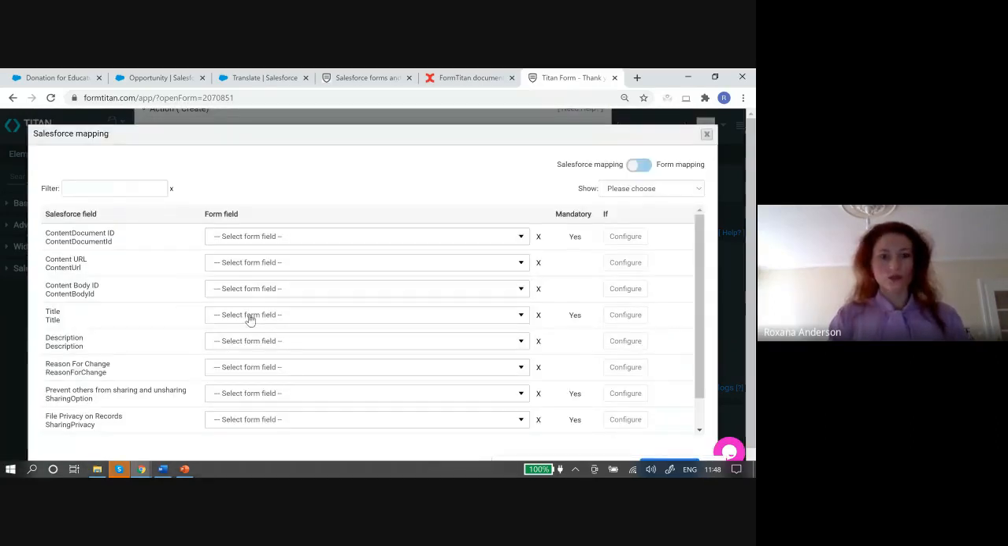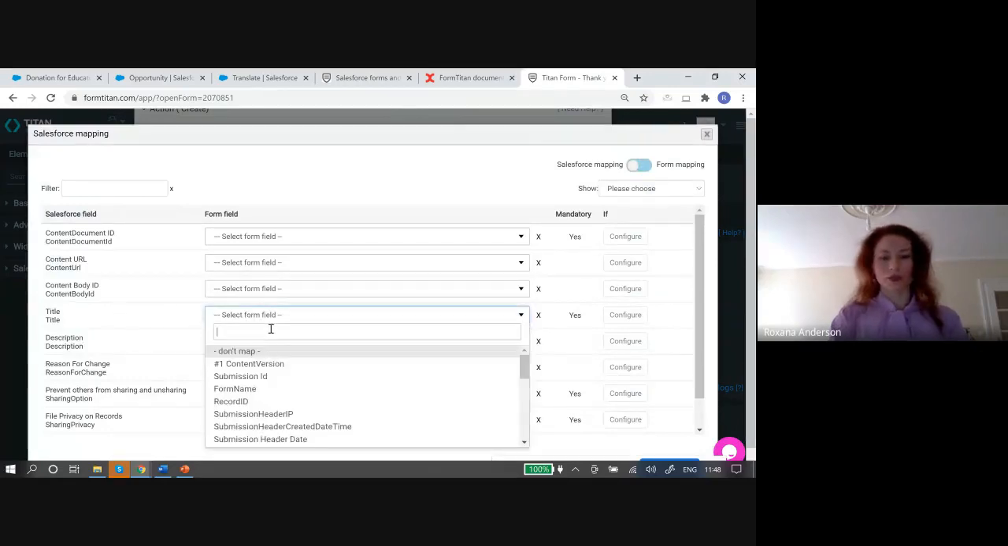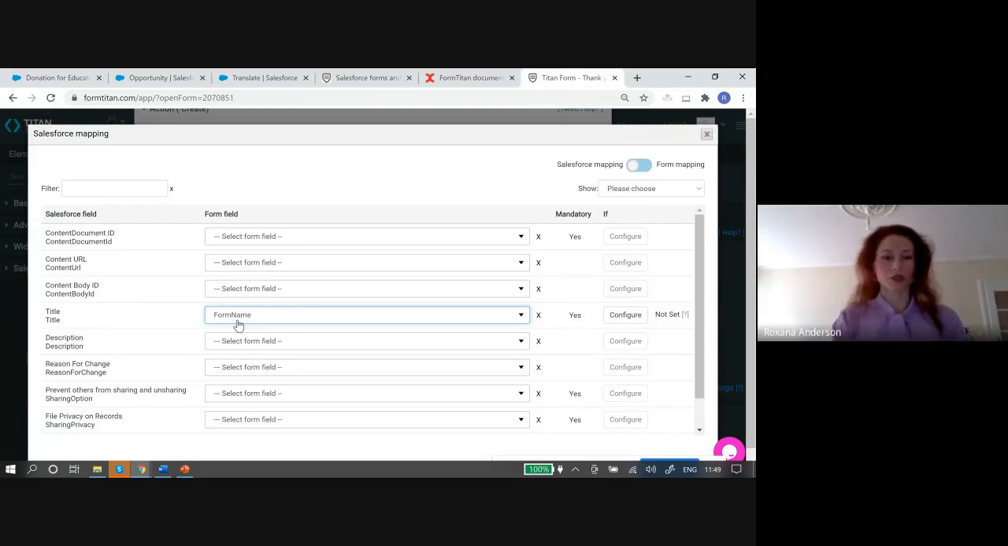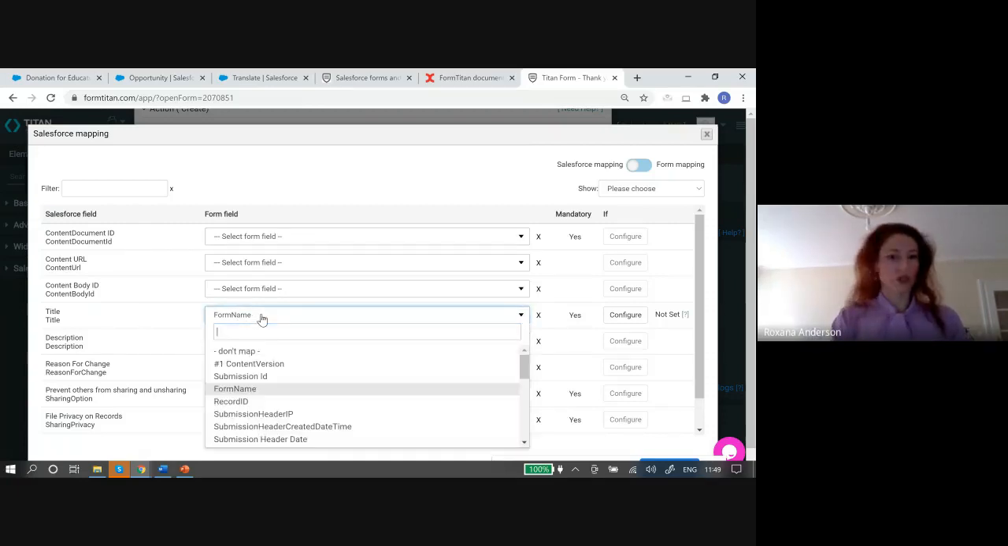And for a new file, the fields are the title, we want to give it a name. For this example, I have selected the form name. So all the generated documents will be called thank you letter EN from English. But you can of course customize the title. You can change it, just name it thank you letter English, and then have the name of the donor, the date. You can add multiple fields in the title of your document.